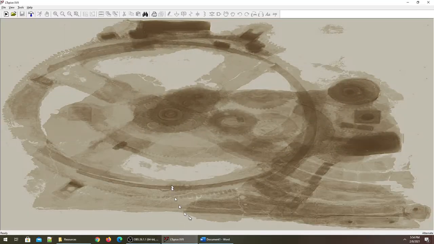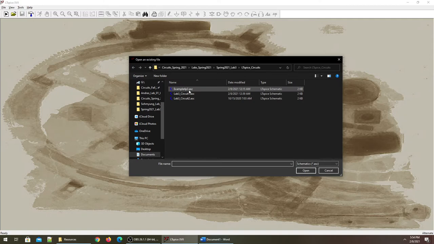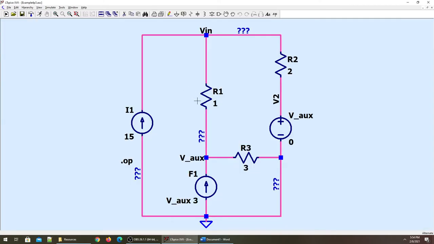Hello everyone, let's take a look at how we can take high resolution images in LTspice. I'm going to start with one of the circuits. This is Example 4.3 from the William Hayt book, 9th edition, Engineering Circuit Analysis. I have this circuit here, and I'll show you how to take very good resolution images.